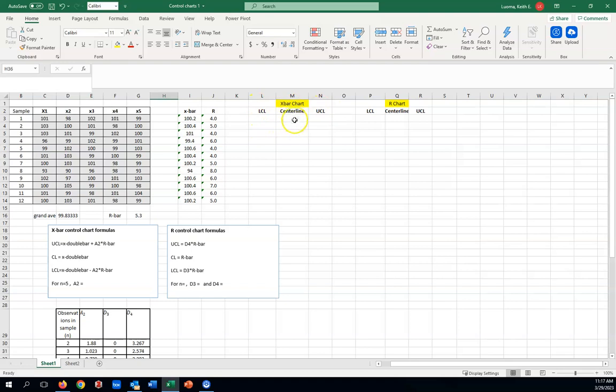A control chart will have a center line. It'll have an upper control limit and a lower control limit. Let's look in the box here. The center line is just x double bar, which is that grand average. So all we have to do is put it over there. Just do your equal sign and click on x double bar, that grand average. For a reason that'll become clear later, I want you to make that absolute reference. So it was 98. Notice we just copied it.